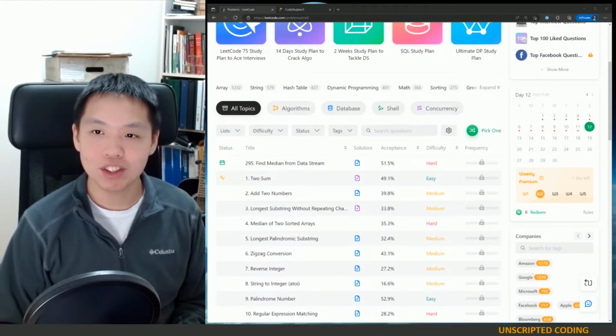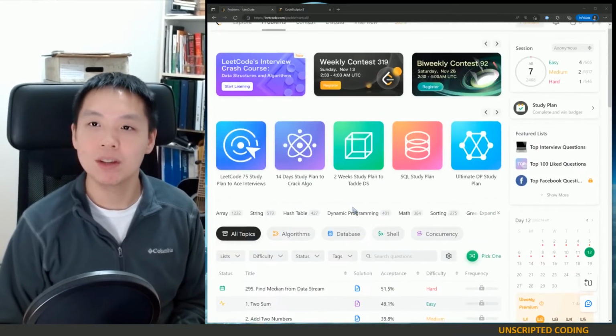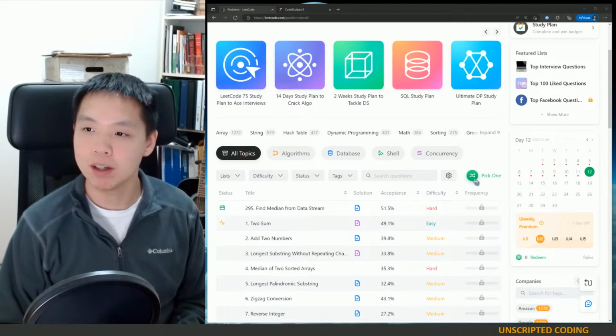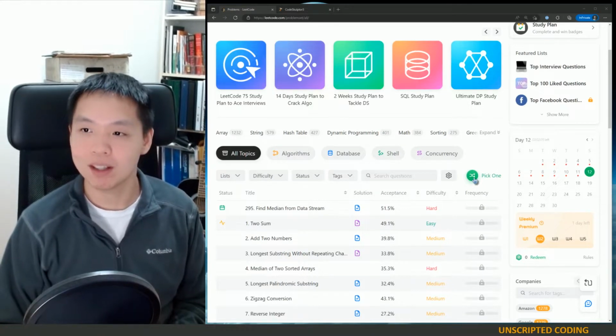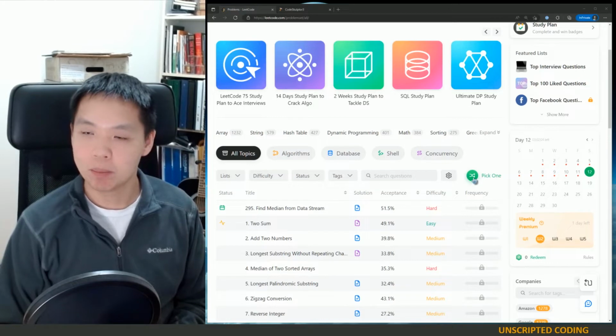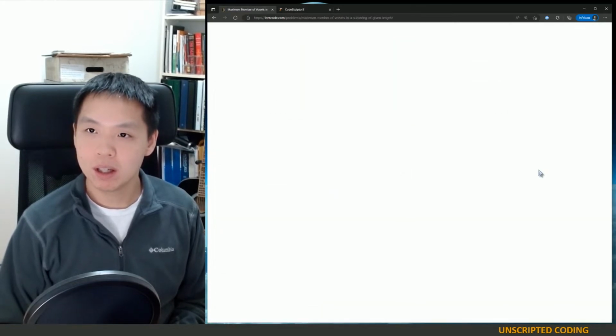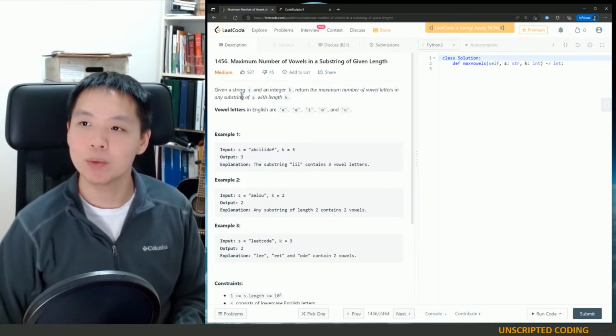Welcome to Unscripted Coding. I'm going to pick a completely random LeetCode problem today to work on. It could be easy, we could be out of here very quickly, or it could be hard and you'll watch some real struggles. So we're going to pick one, and good. We got a medium one, so hopefully we can solve it.